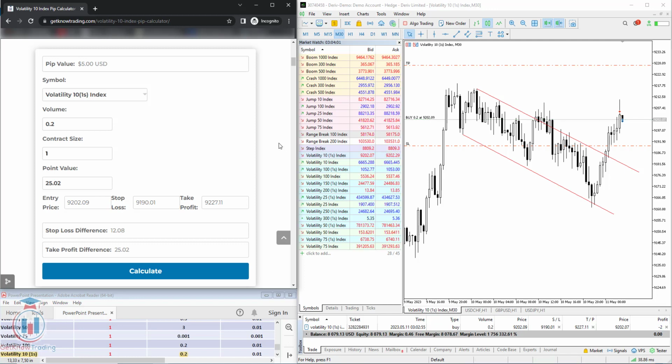This way you can calculate any other value which you would like by changing the volume and also changing the price levels.